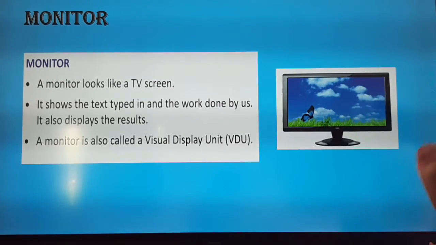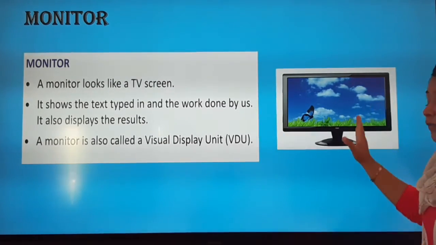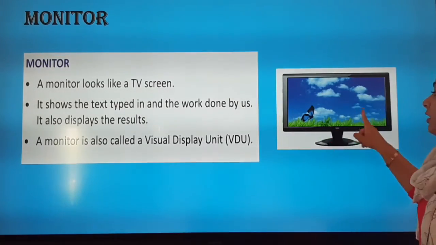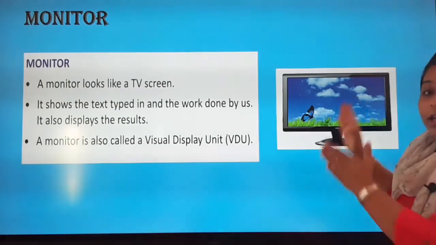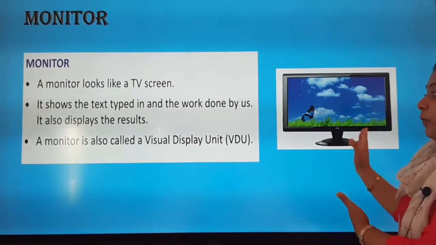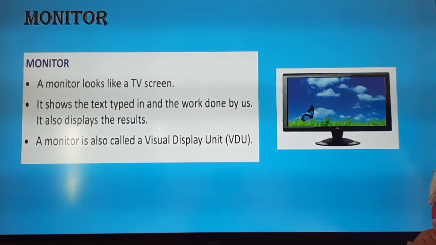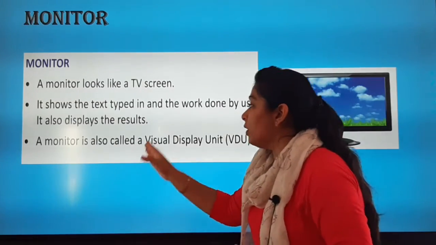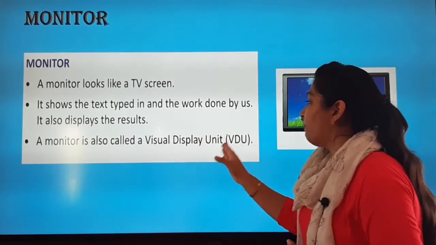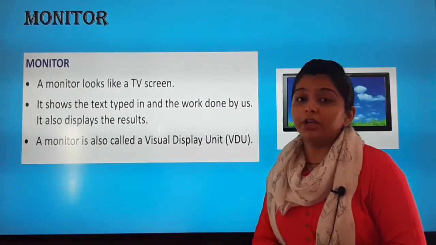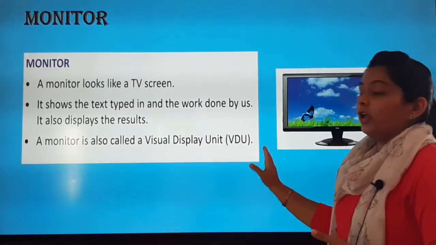What we see in the monitor, whatever the work we are doing, it will be shown here and it also displays the result. ये हमको result भी दिखाता है, output भी दिखाता है and जो भी हम काम करते हैं, it is displayed here. A monitor is also called a visual display unit. Now this is a technical term used for the monitor, that is VDU.